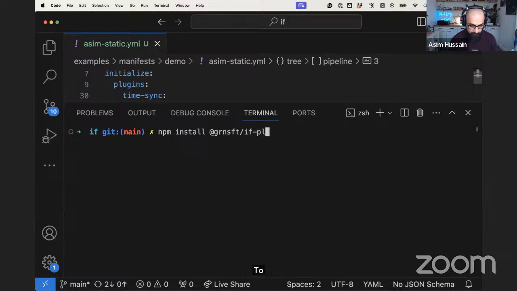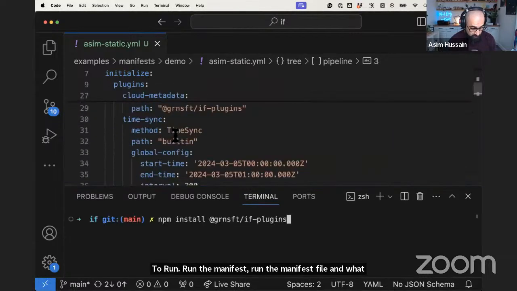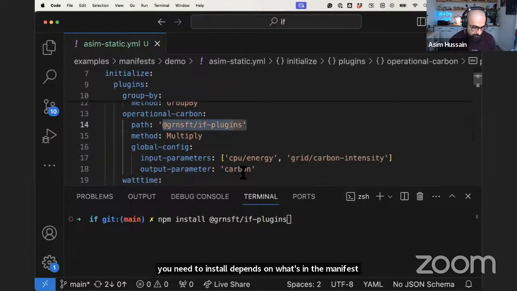to run the manifest file. And what you need to install depends on what's in the manifest file. At the top here, you can see that this uses this plugin, so I would need to install that one, and you need to install all those manually yourself. So you still need to do that for now. We hope to make this whole thing a bit more automated.